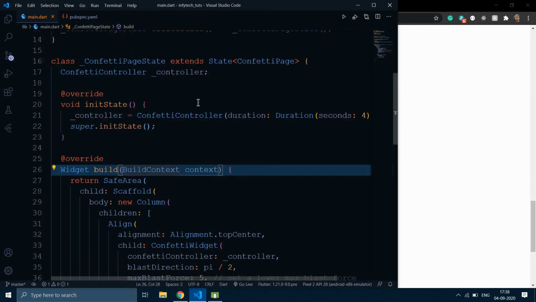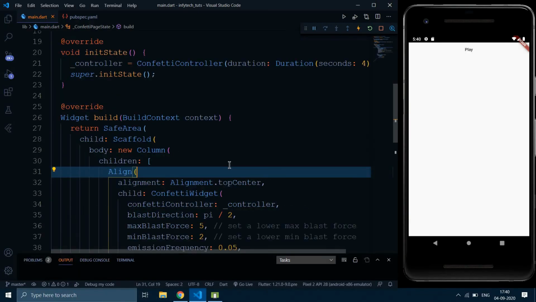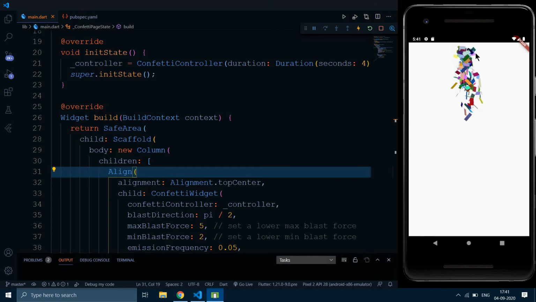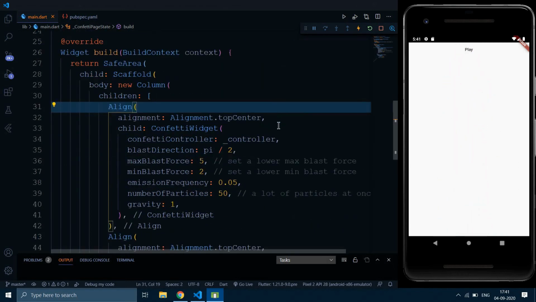Now I'm going to run this and see the output. As you can see, after running the application, I've got a simple play button here. When I tap on this, you can see the confetti coming from the top center of our screen. So this is how you display confetti on your screen.